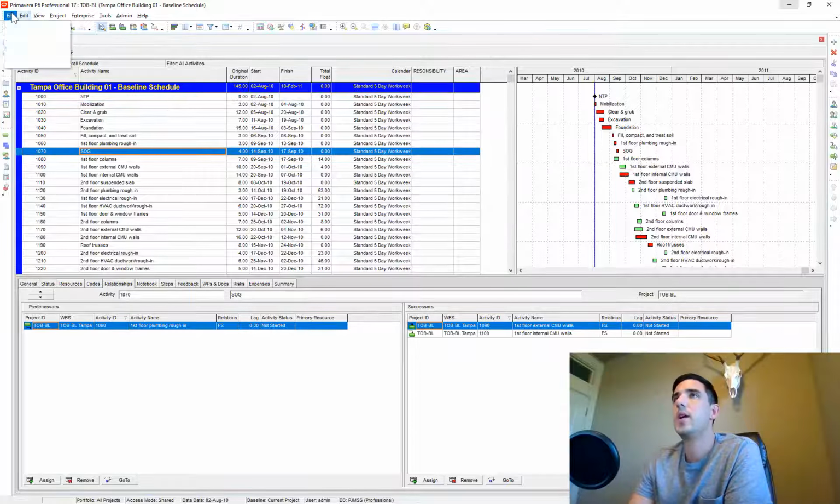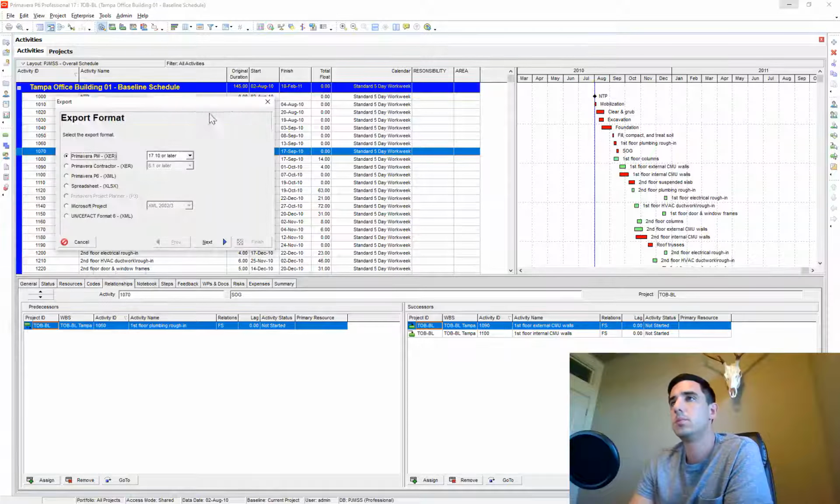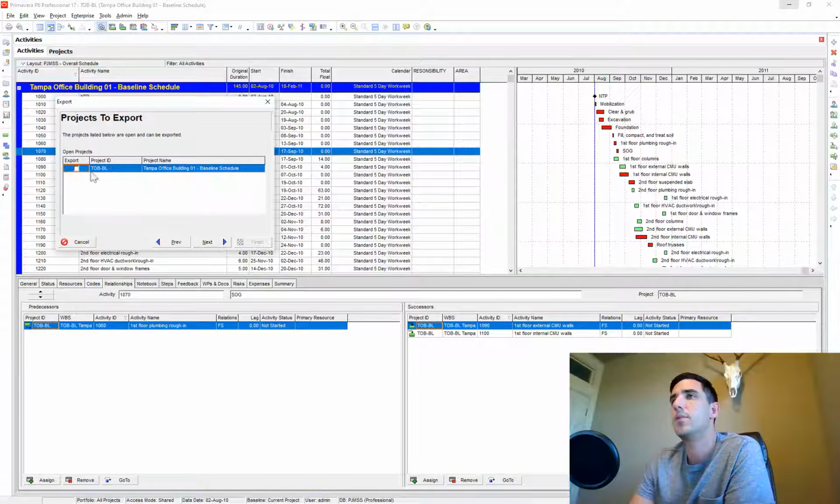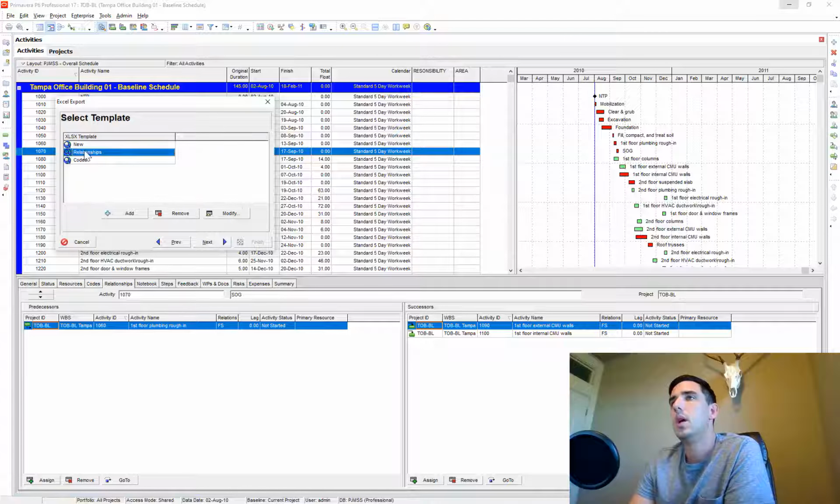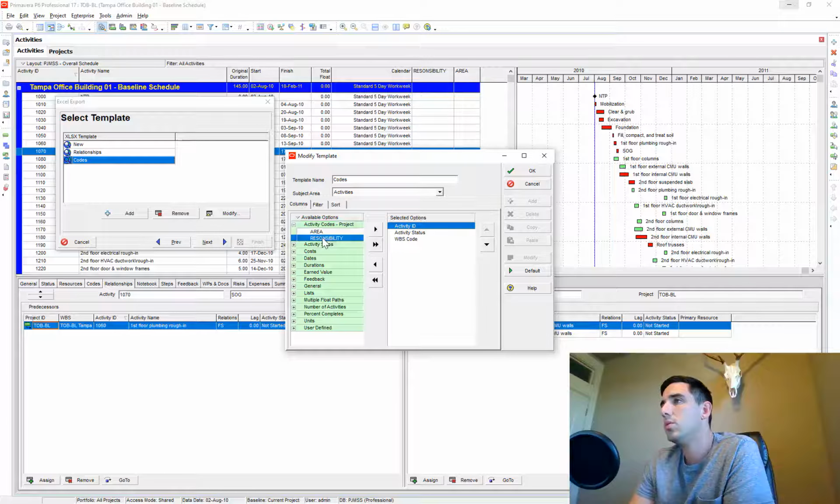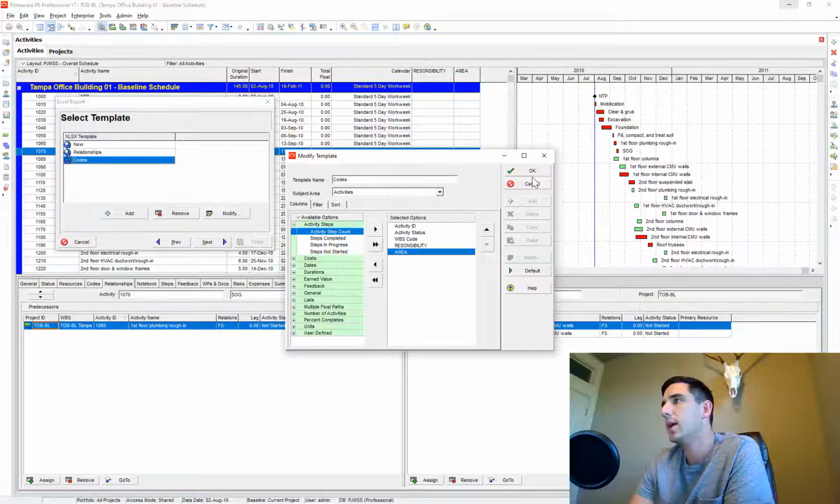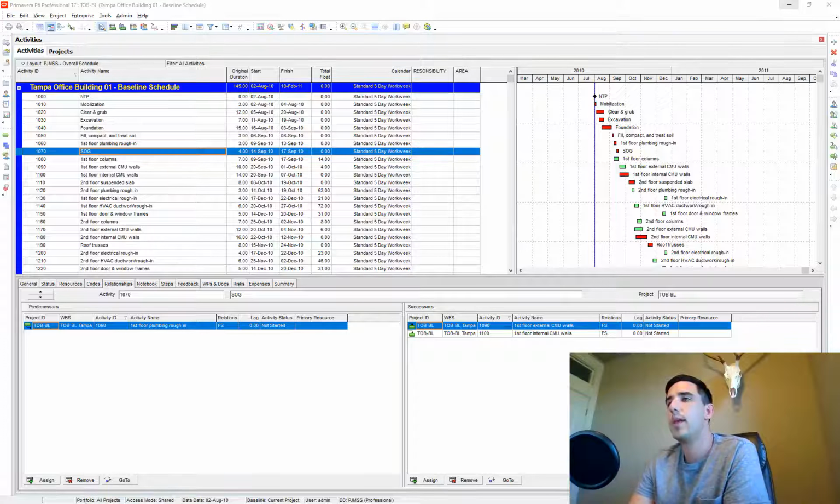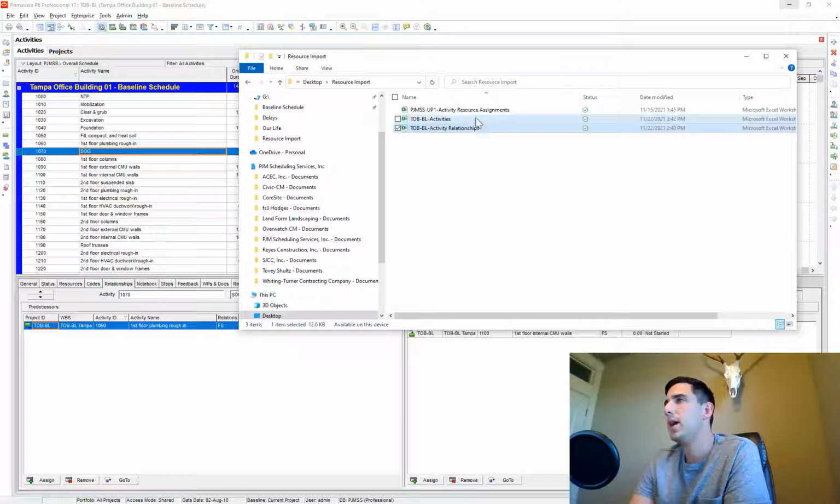So let's go ahead and create our template. We have export, Excel, activities. That's the only one that we need. We don't need any of this other information to import. And I have this one for codes. So what we're going to do is our two project codes, we want to bring these over, responsibility and area. Let's go ahead and export that. And here is that file here.